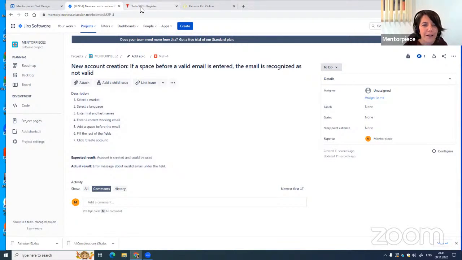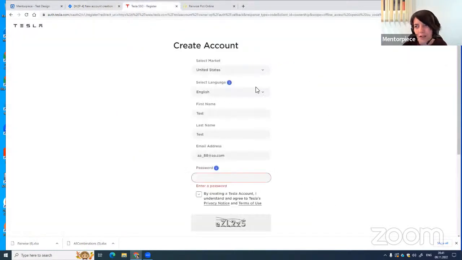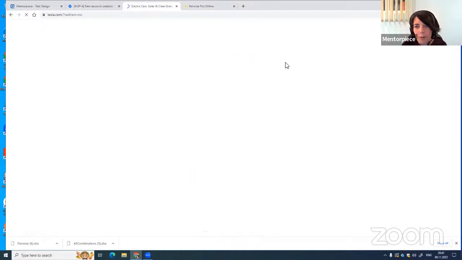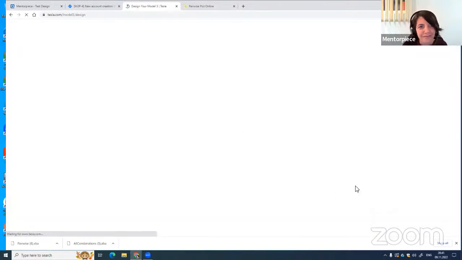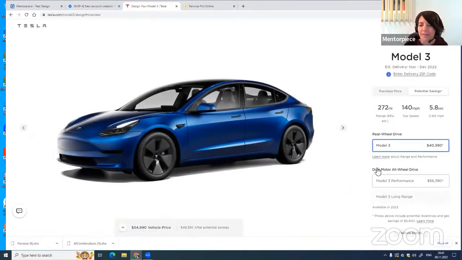What I'm going to show you today is more, because okay, the create account functionality is popular enough, but I think it is boring. So let's try to do something with our custom Tesla car. Design your Model 3 Tesla.